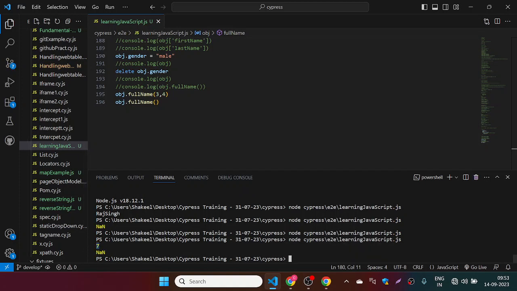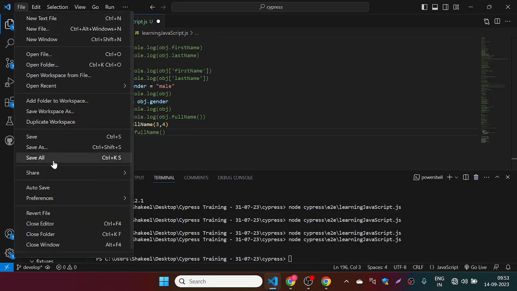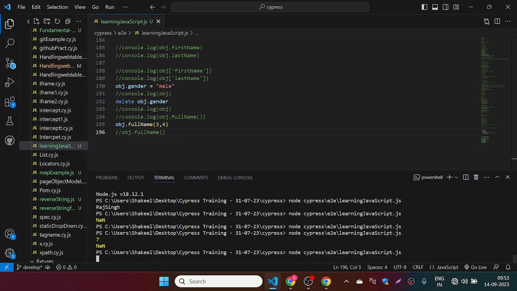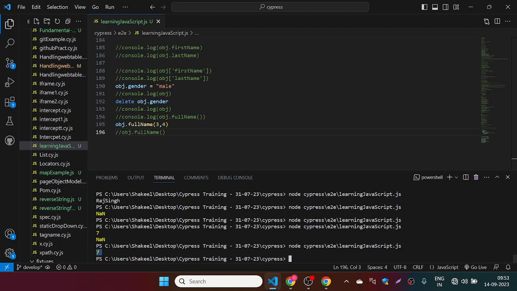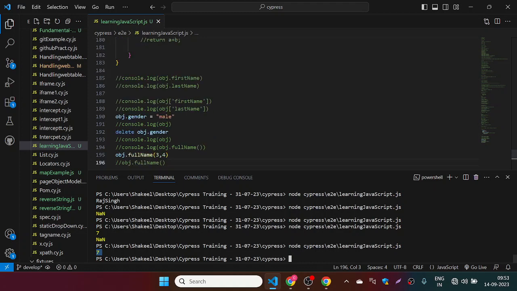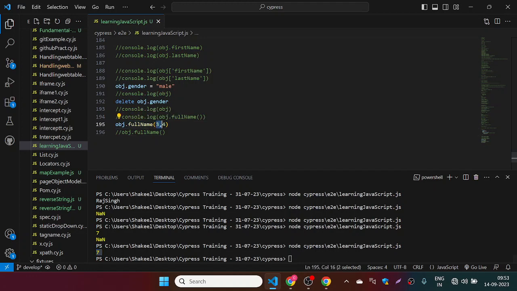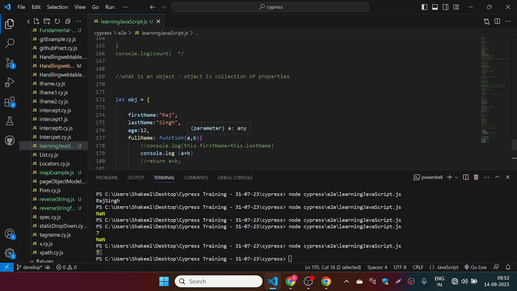Can you see? So what I'll do, I'll just comment it and let me know. I got 7 number. Can you see here? Yes. What happened in this obj object, you're passing two parameter number values to this function and you're adding them.